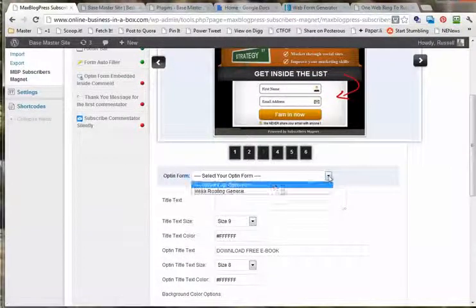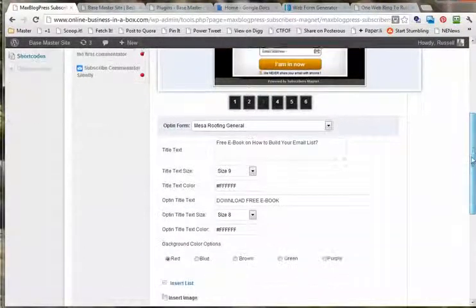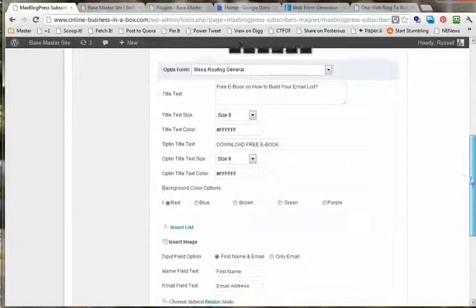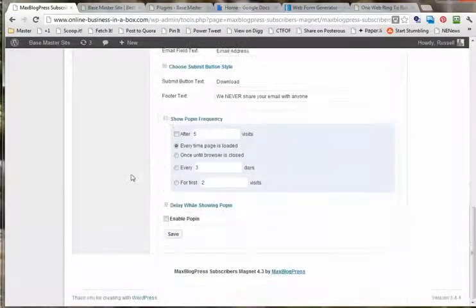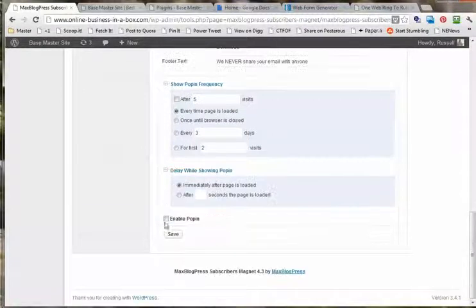But let's just go ahead and show you what that looks like. Mesa roofing in general. Okay, I'm not going to leave this on, but I just want to show you how it works. Show pop-in frequency. This is really important. Every time the page is loaded. I'm just going to set that there for now, for demonstration purposes only. But once until the browser's closed, every 3 days, it gives you a lot of control. Okay, and enable it. This is what enables all of these functions.